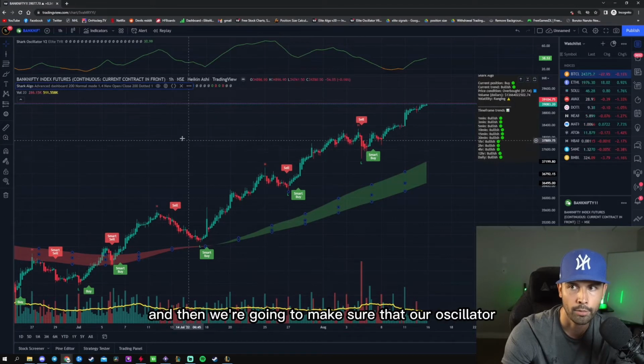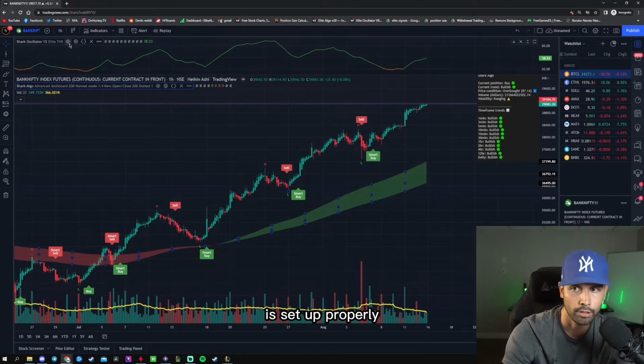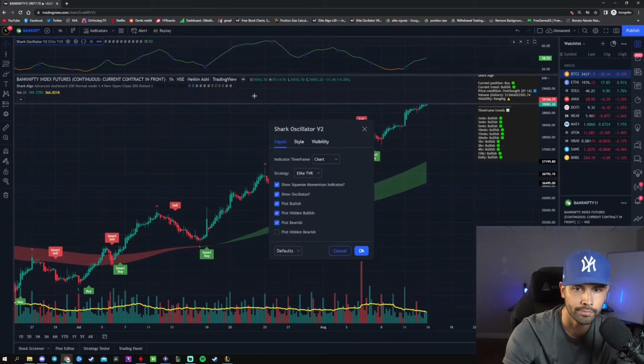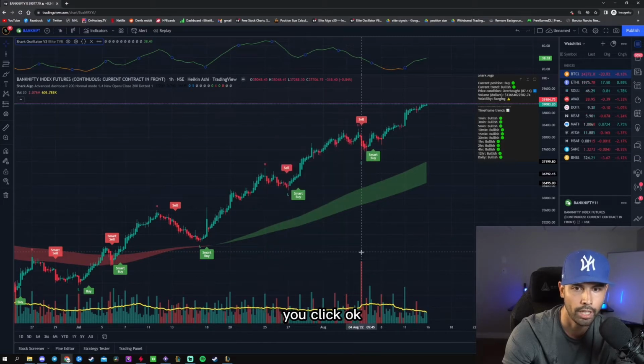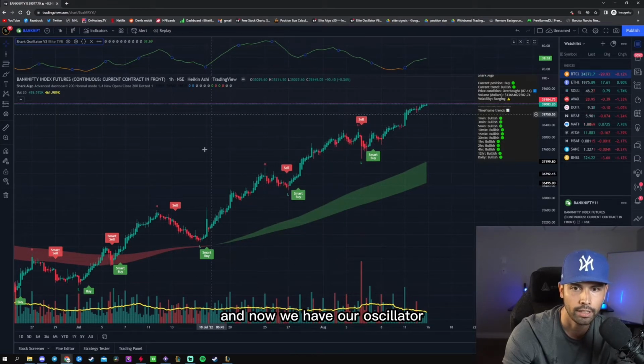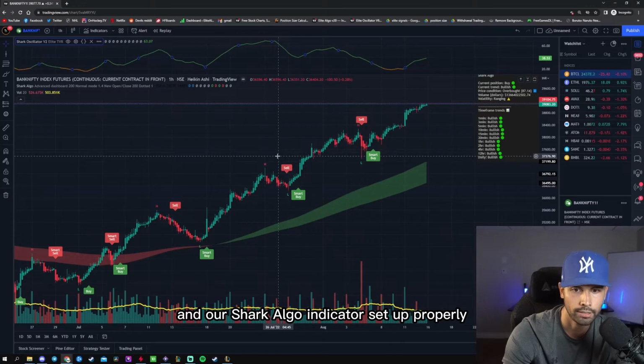So from there, we're going to click OK, and our Shark Algo indicator is all set up. And then we're going to make sure that our oscillator is set up properly. So we're going to go to settings up here. We're going to go to strategy, and we're going to ensure that we're at elite TVR. So once you're all set up, you click OK. And now we have our oscillator and our Shark Algo indicator set up properly.